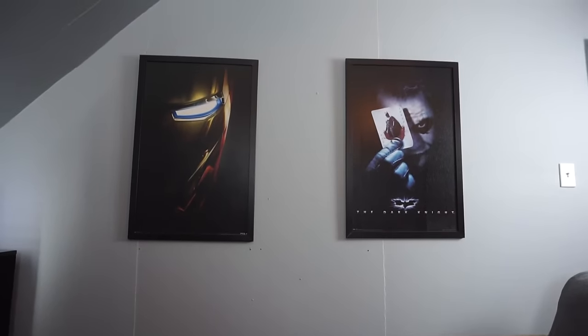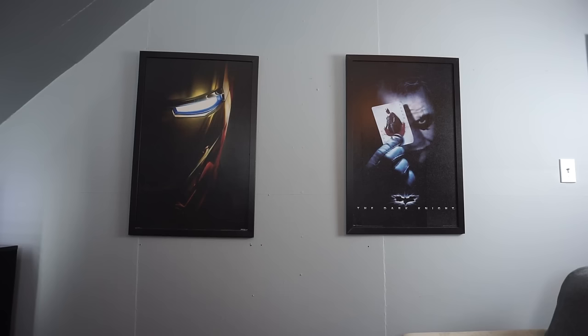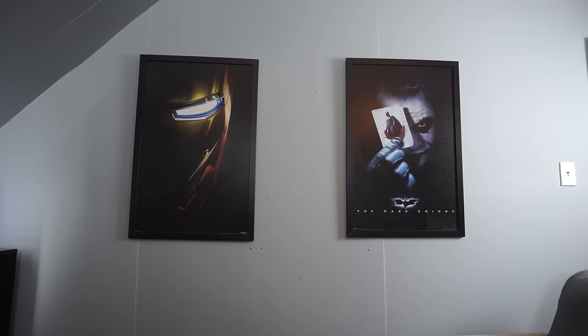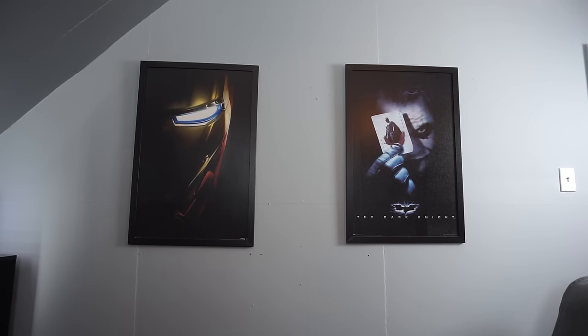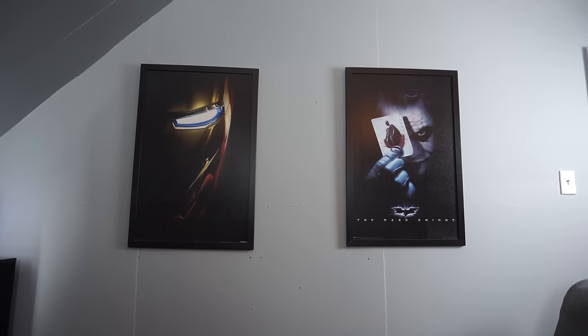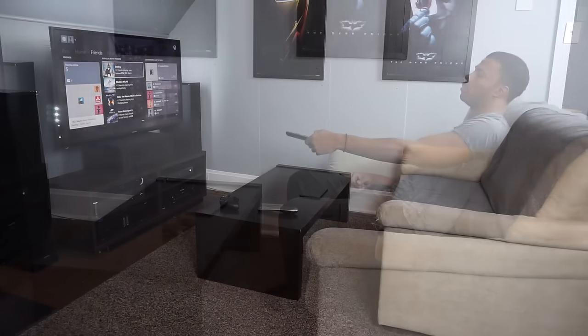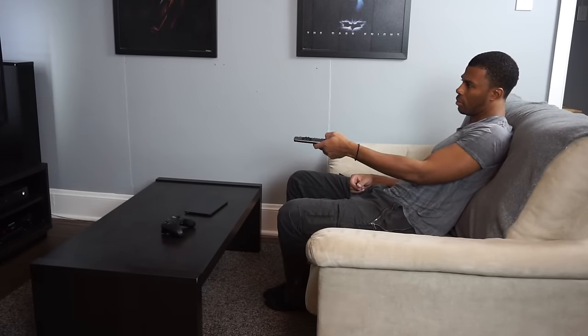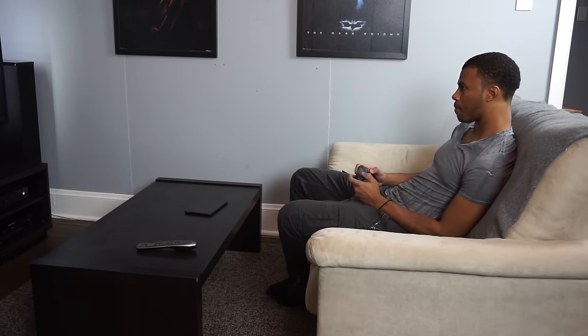Above that, I've got my wall art, my Iron Man and my Batman movie posters. They're actually wood posters. I got these a long time ago, years ago. I have a bunch of them. Some of them are in storage. I'll bring them out eventually, but I got these from Blockbuster years back. Yes, Blockbuster. Remember that? And I'm just hanging out. I chill on the couch, watch a little TV, play some Xbox, whatever I really feel like. It's a nice little break from sitting at the computer all day.